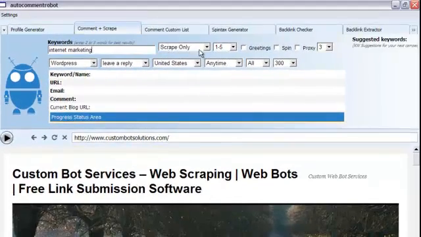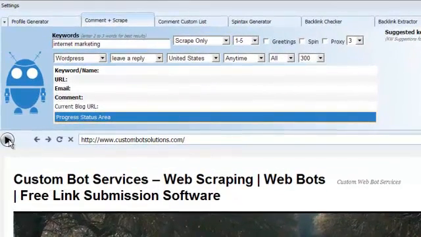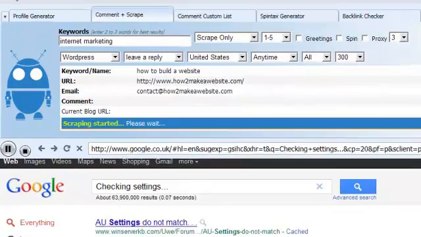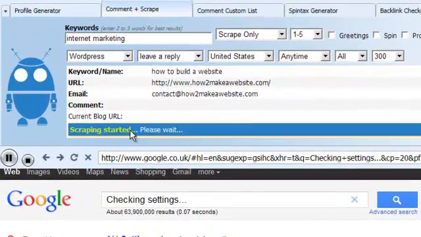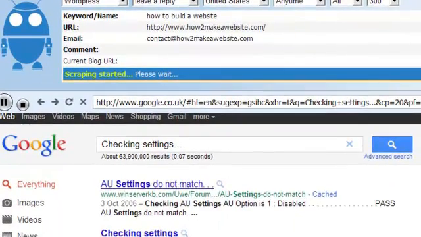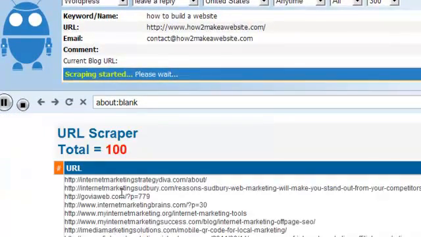Let's just check real quick. Scrape only, scraping 300, internet marketing, WordPress. That looks good. All right, let's click play so we can scrape a list of blogs with the keyword internet marketing and see what we come up with. This will only take a few seconds, and we'll have a custom list of 300 keyword targeted blogs.